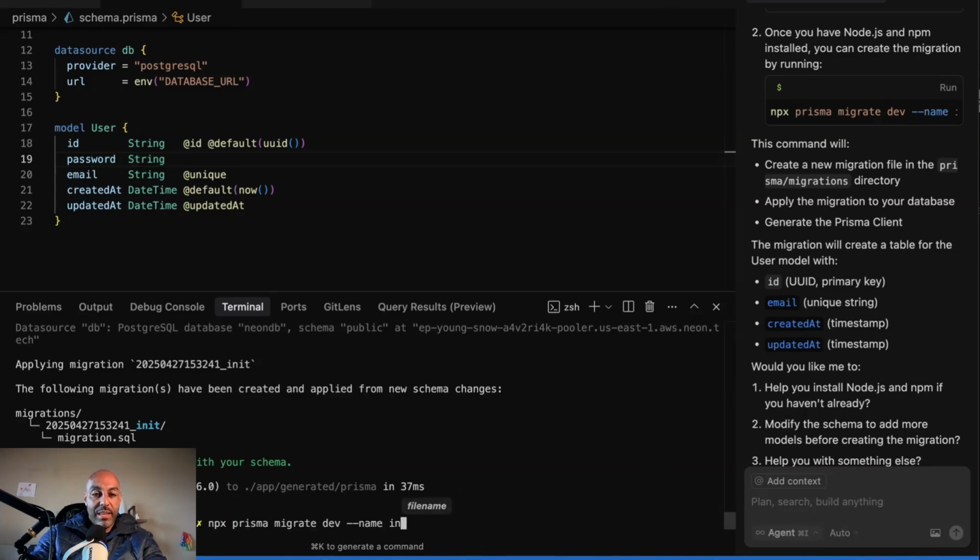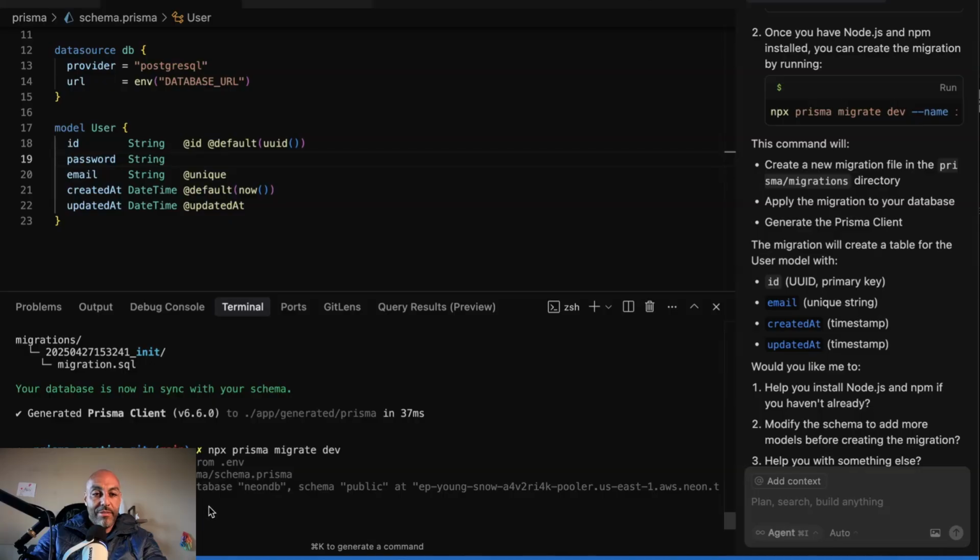Let's do another migration, and we're just going to do npx prisma migrate dev. And this is going to create a migration file. It's probably going to ask us the name that we want to use for this migration file, and we'll tell it, and it will generate the SQL. And the next thing you know, it'll be in our database as well. So the name for this new migration is add_password_to_user.